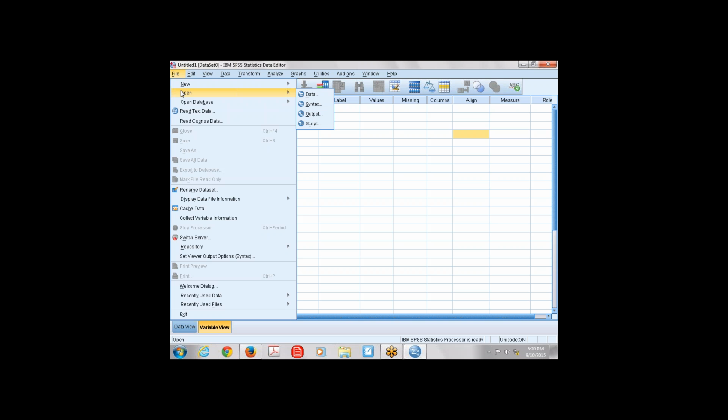Now, there's a third window, a third type of file that is listed here, and that's syntax. Syntax and script are kind of similar. Does anybody know what syntax means or script means? What does that refer to?